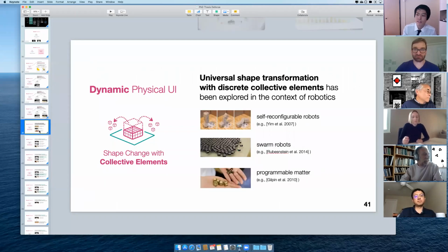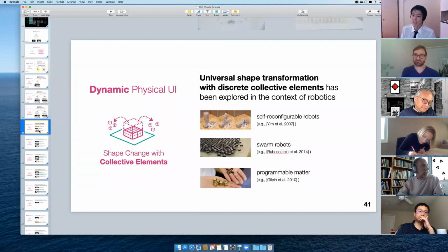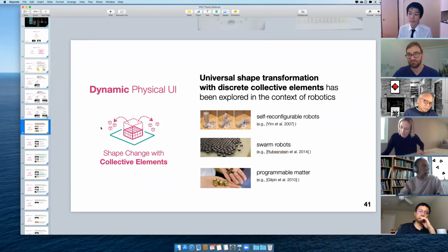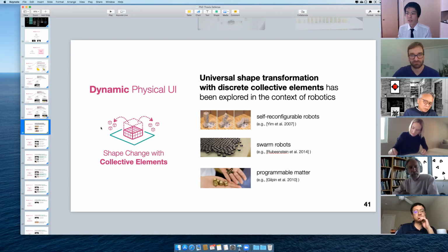So the question is this universal shape transformation of the swarm robots is mostly explored in the robotic literature, and what could be the major difference from the previous exploration in the robotics field. So I want to first describe the application of the robotics, which is mostly for space exploration, because the collective elements are interchangeable, so that instead of using one big robot, it can be more robust and distributed, as well as search and rescue. So I found most of these self-reconfigurable robots and swarm robots in the robotic literature are mostly not focusing on the human aspects of the interaction.